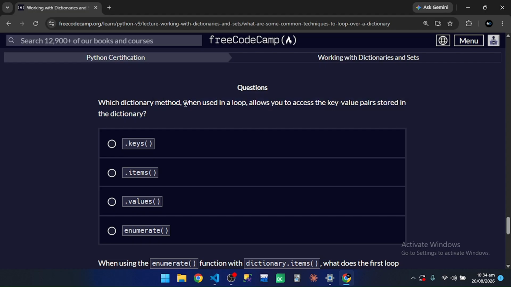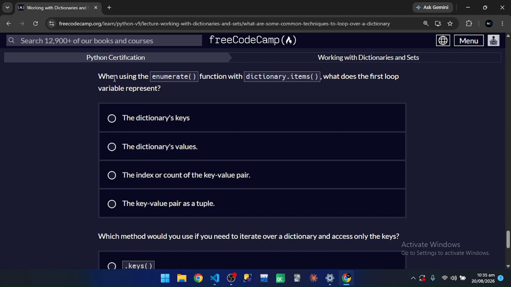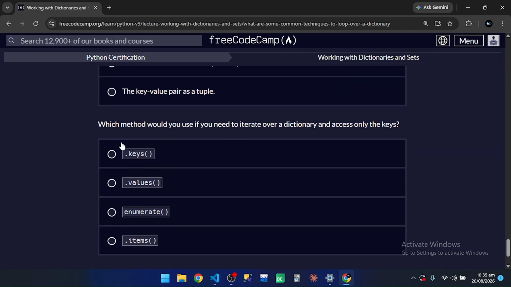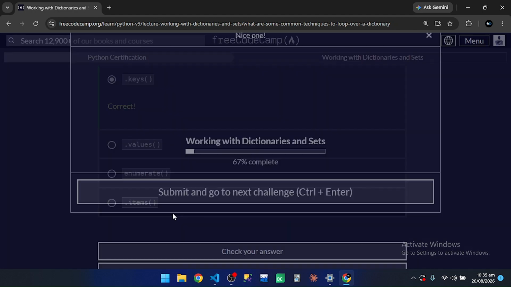Which dictionary method when used in loop allows you to access the key value pairs stored in the dictionary? So a method which allows us to access the key value pairs, it is items. When using enumerate with dictionary items, what does the first loop variable represent? The index or count of the key value pair. Which method would you use if you need to iterate our dictionary and access only the keys? So we use only dot keys.